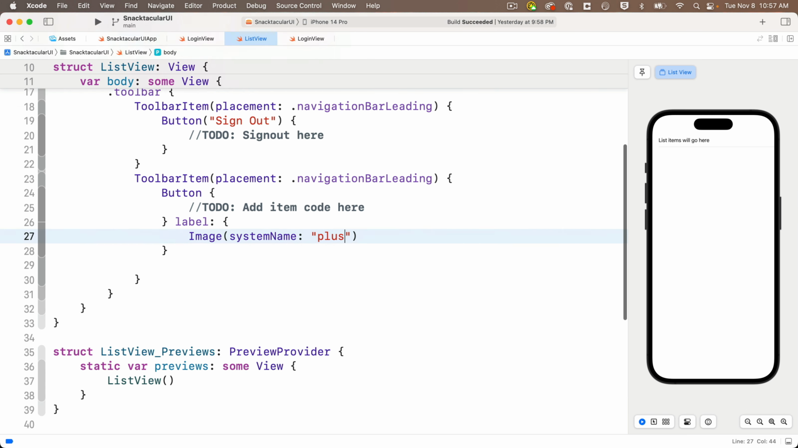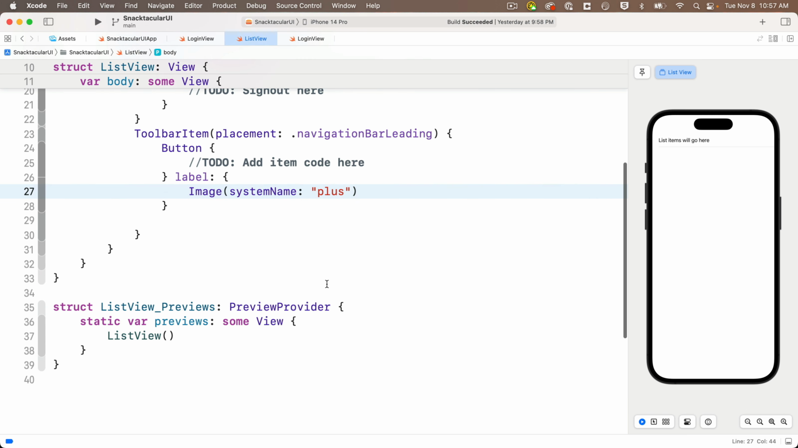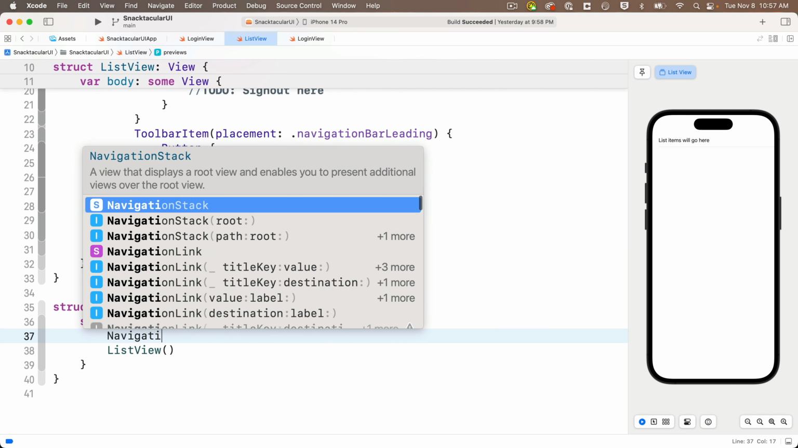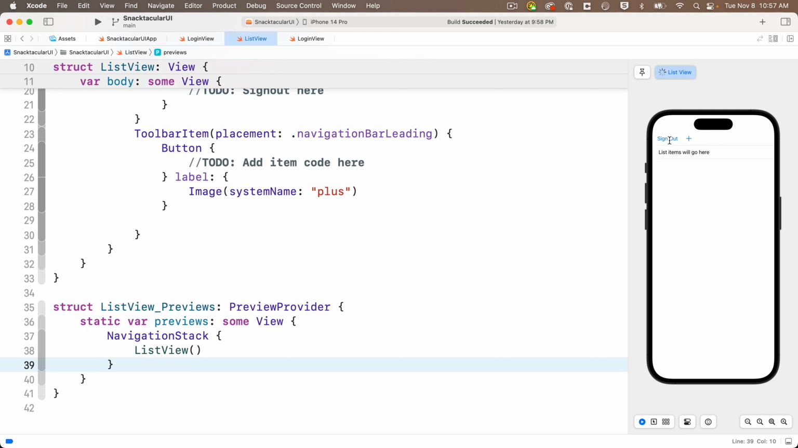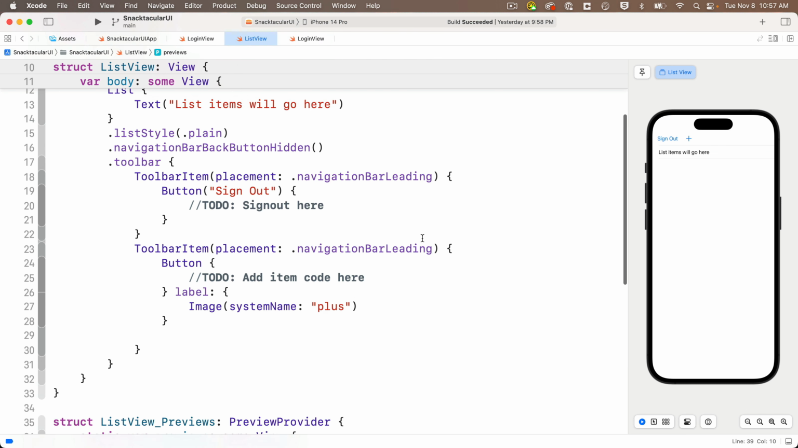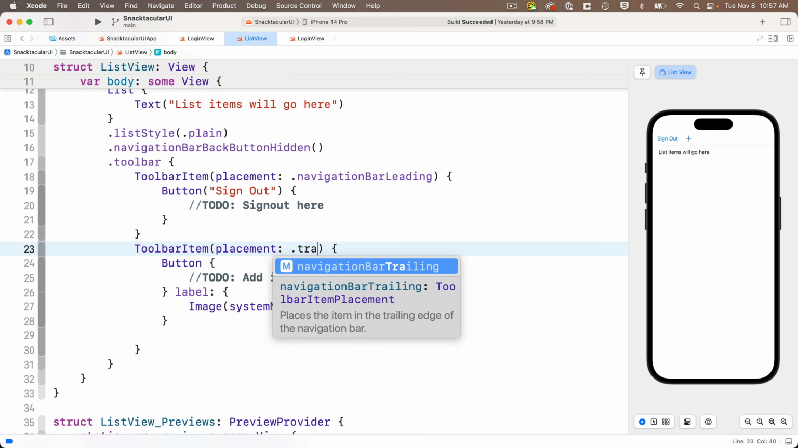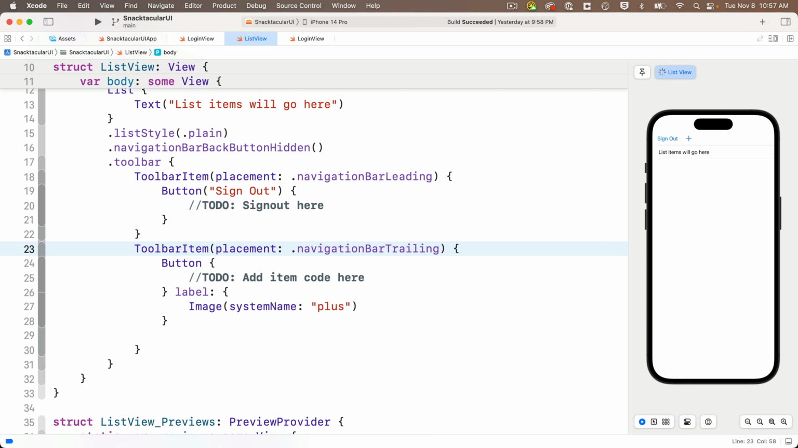The reason that I don't see the toolbar in live preview is that even though I'm inheriting the navigation stack from the prior screen, the login view, it doesn't show up in the preview provider here because I'm starting in this list view, but we know how to fix that. In the preview provider down here, just put a navigation stack around the list view call. And now I see my toolbar, and I see I forgot to change the placement for the plus button to the upper right, so I simply change the placement parameter to .navigationBarTrailing, which moves it to the right.